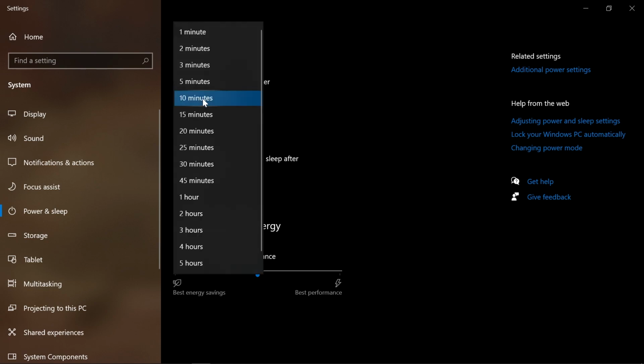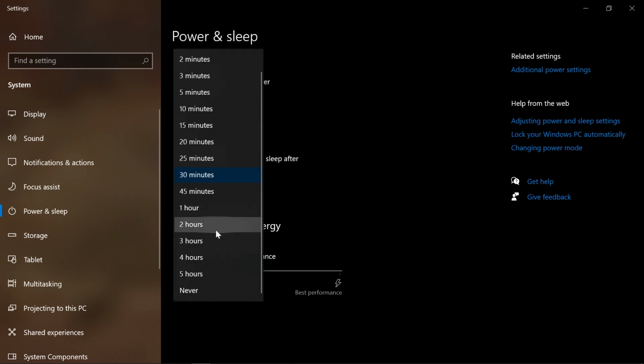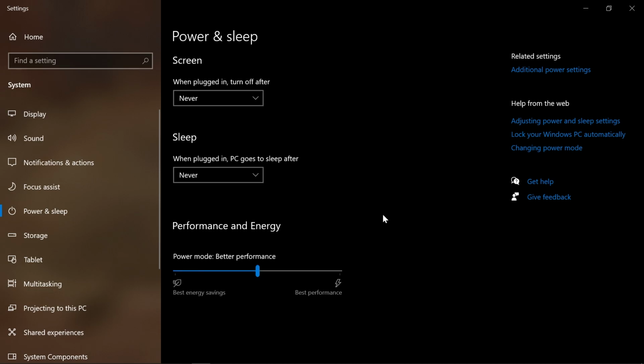You can click this one and then set this to the time that you desire. Say, for example, you'd not want that to happen because, again, you are observing something, waiting for a reply or an email. You can go ahead and set this to never. Same thing here, sleep. When plugged in, PC goes to sleep after 30 minutes is what I have. I can click that there and then say never as well.